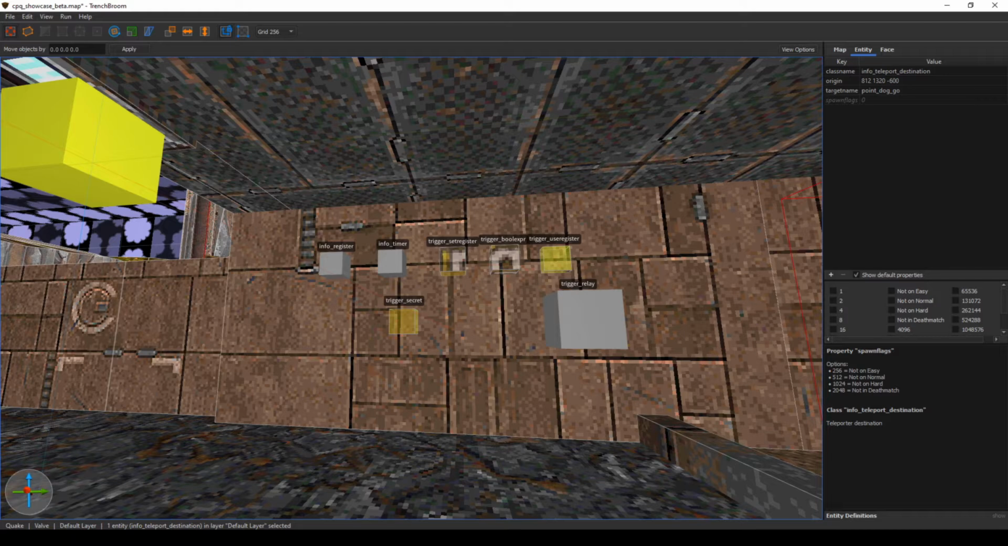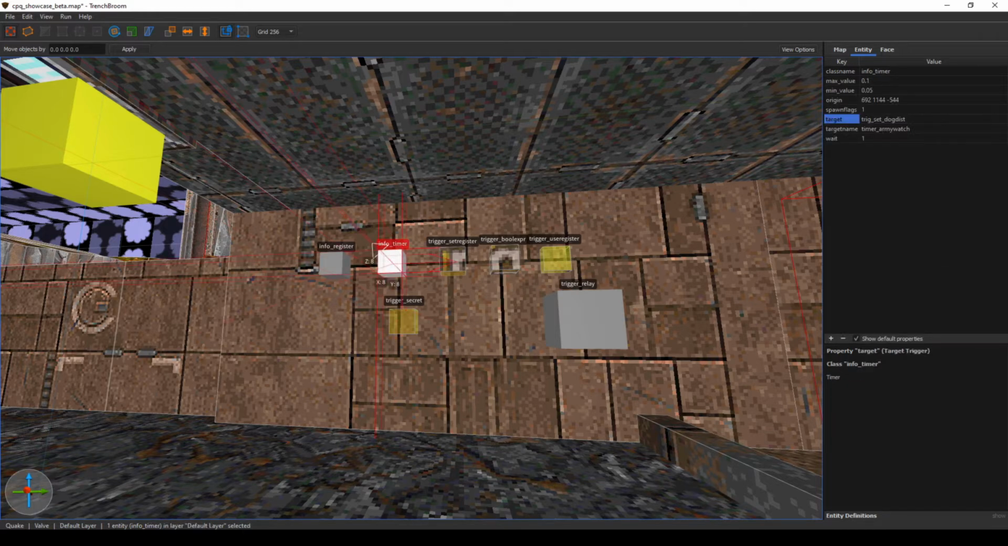One entity that we haven't really talked about yet is the concept of a timer. We have info_timer, which is a CPQ entity, and it does just what you think it does. It has a wait, so every wait seconds, it triggers the trigger that it's been told to. In this instance, we have trig set dog dist. Again, this was a dog before, so I don't want to change all the naming after I change it to a grunt. And that is a set register. So every 1 second, while this timer is active, it will set this register.